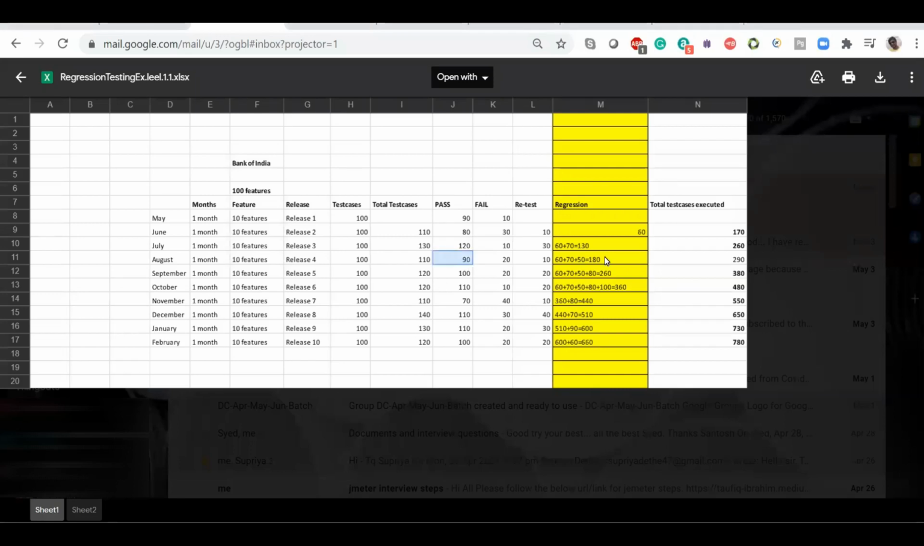This one, and let me check. Okay, till here we are done, right? So what he is doing actually, the release 7th. Okay, again 100 test cases. So we are having some failed in the previous build, which is 10. So 110 and 70 pass in the 110 and 40 fail in the 110.